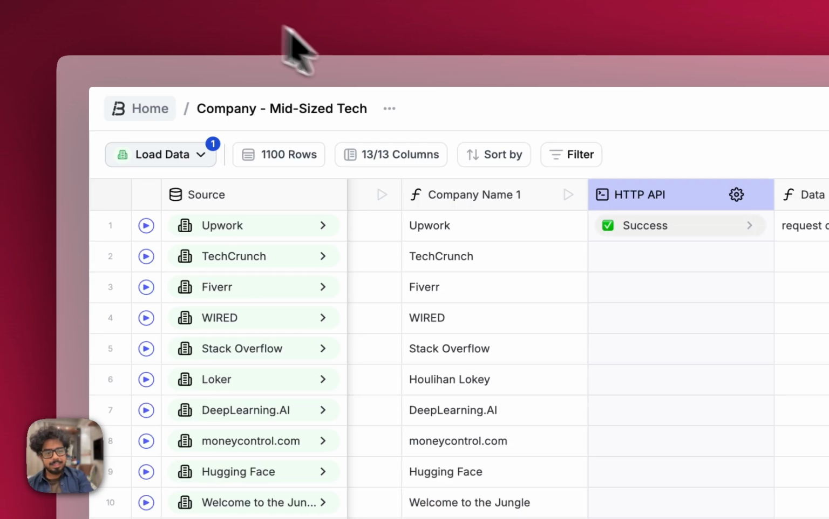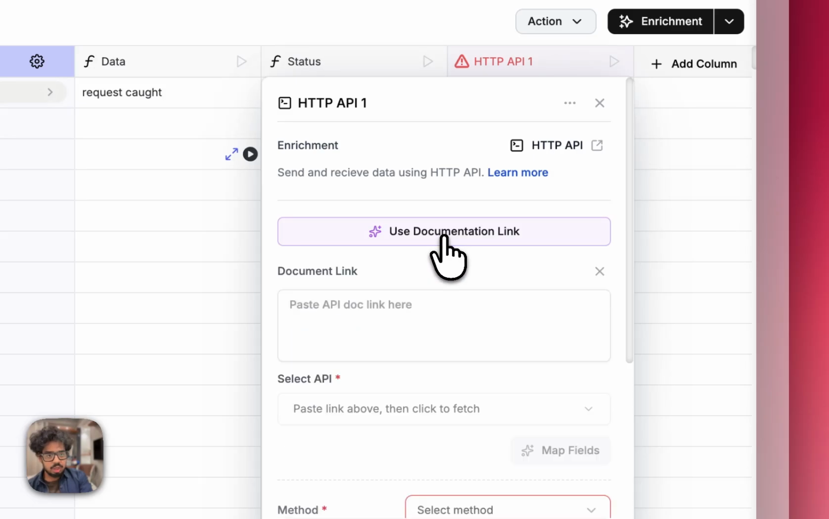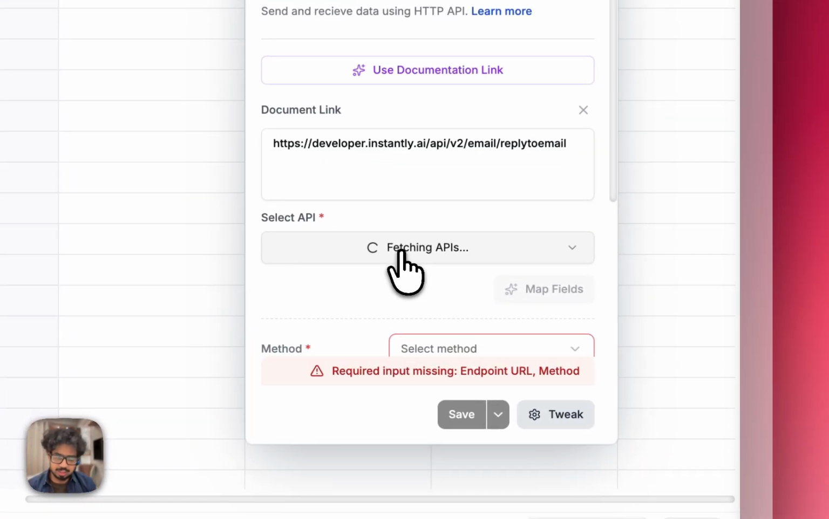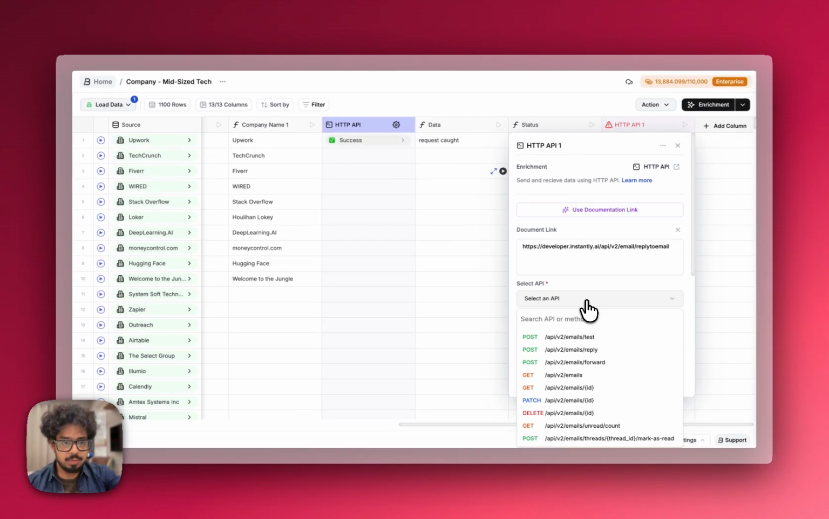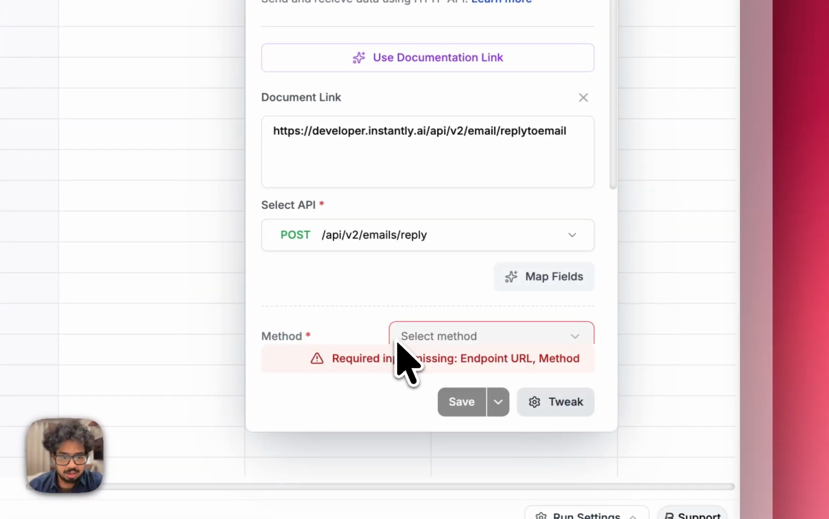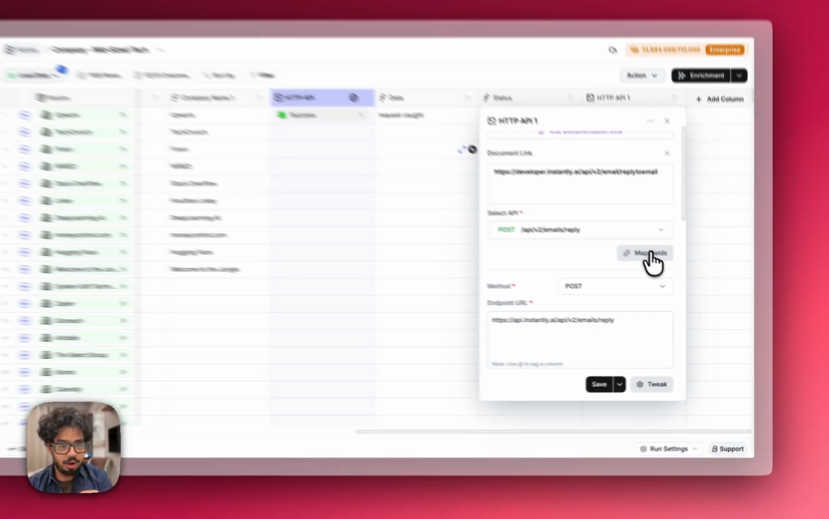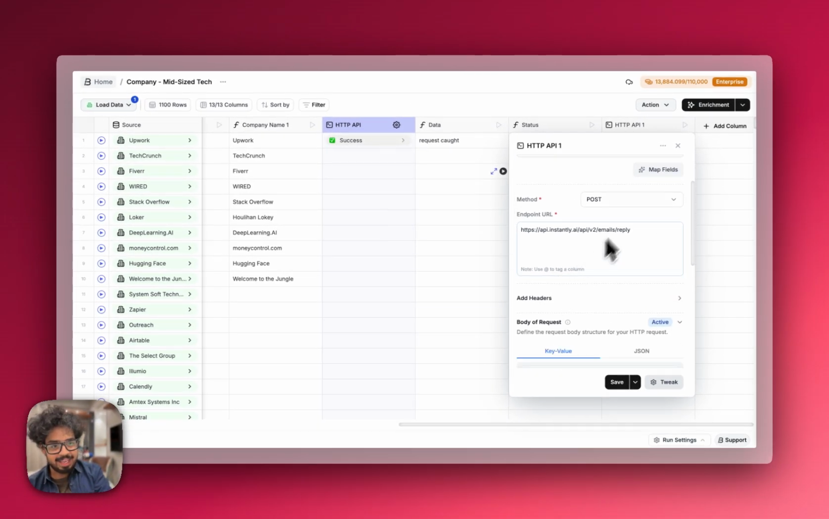Head back over to BitScale, click on use documentation link, paste it, and click here to fetch the types of API calls that are available in the documentation link. Just click it once; it is fetching. So now we have a whole array of different requests that were available on the documentation. And lucky for us, we wanted to use this. We'll just click on it, and if I click on map fields here, it automatically sets everything up.